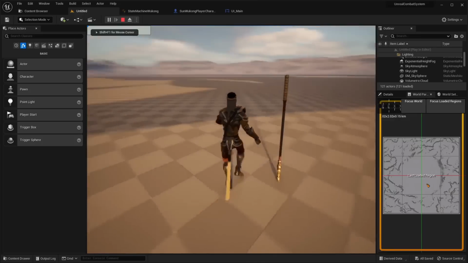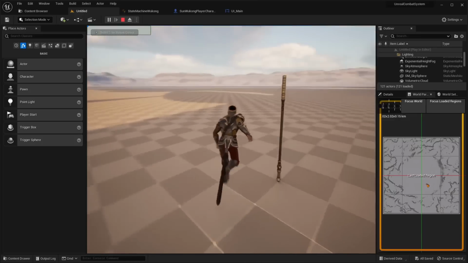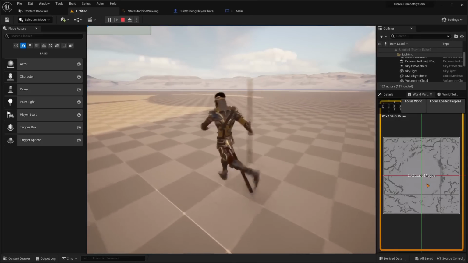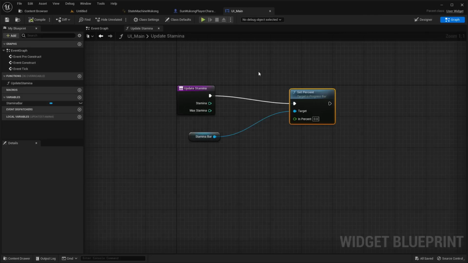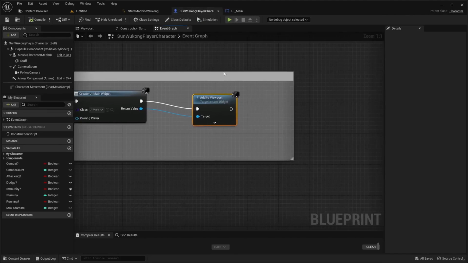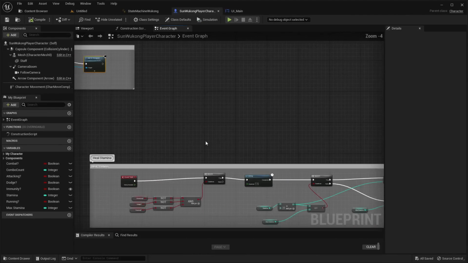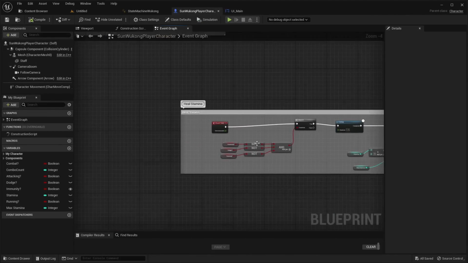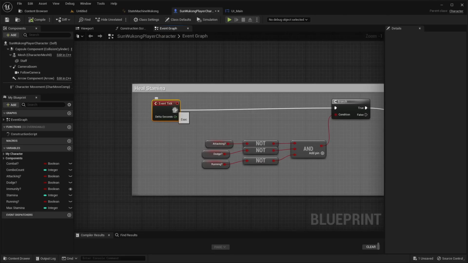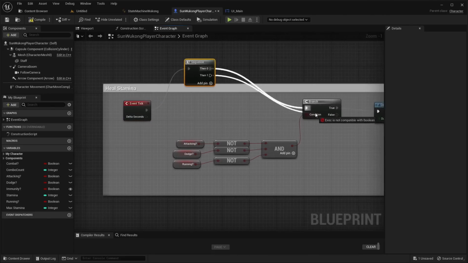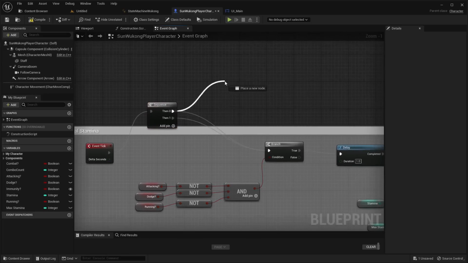as you can see here, I have our stamina bar, but I still need to update how much stamina I have left. So let's go back to our Sun Wukong character, and here in our event tick, I'm going to get a sequence. The second one is going to be for this branch, and the first one is going to be for our update stamina bar.